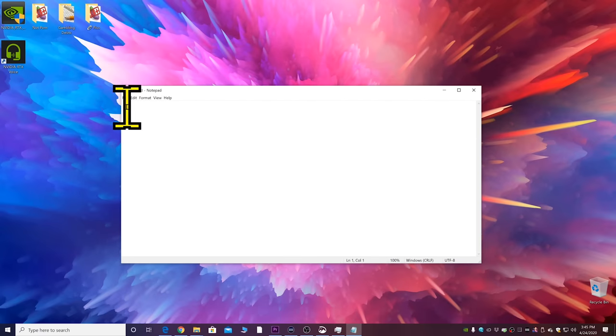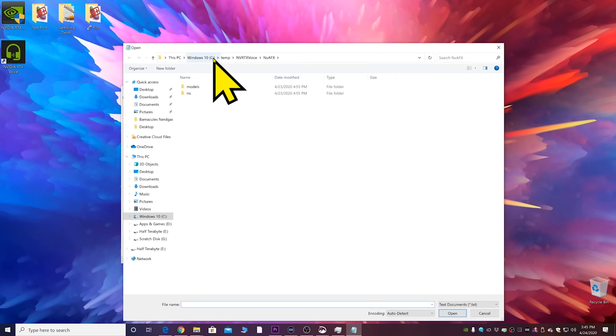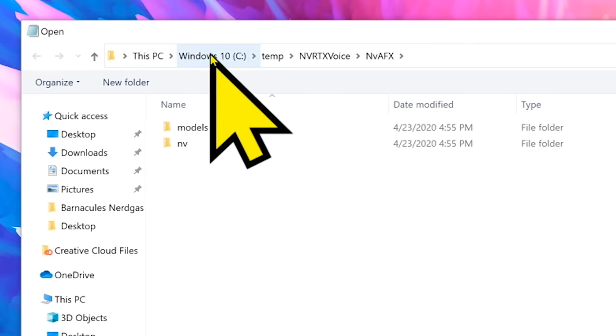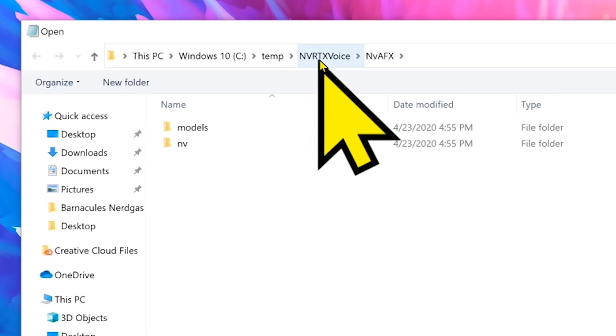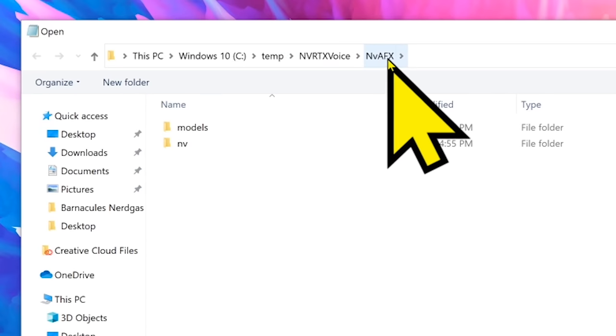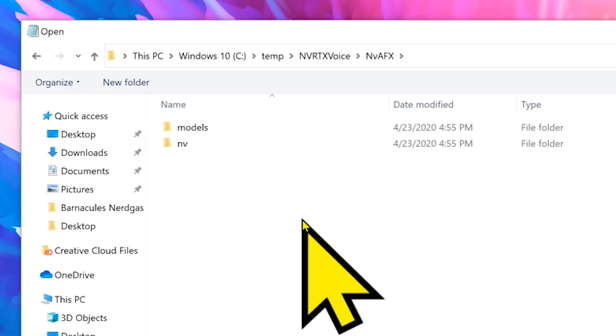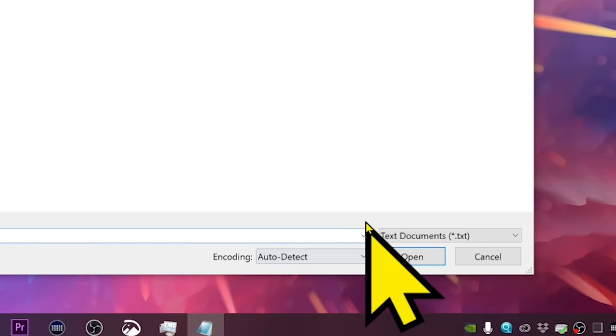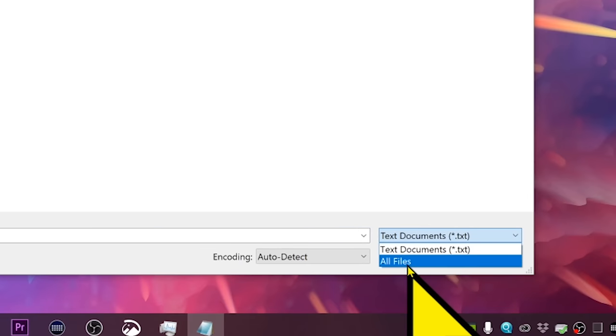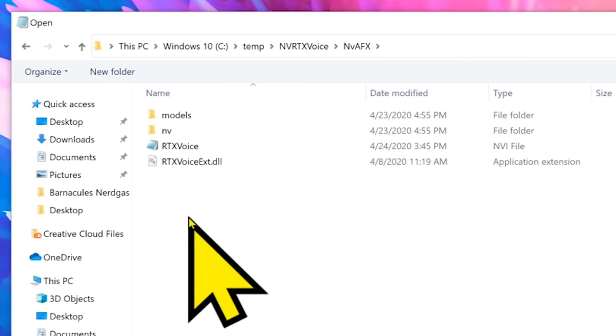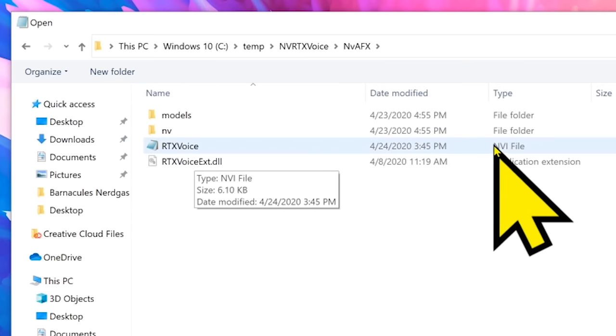Now we're gonna open up the file that we wanna edit. Now it's gonna create a folder on your system after setup fails called /temp-nv-rtx-voice. NVAFX. This is the folder that you want to be in right here. Once you're inside of this folder, you're going to notice there's no files you can click on. So come down here where it says text document, change it to all files, and you're going to want to edit this RTX Voice NVI file.